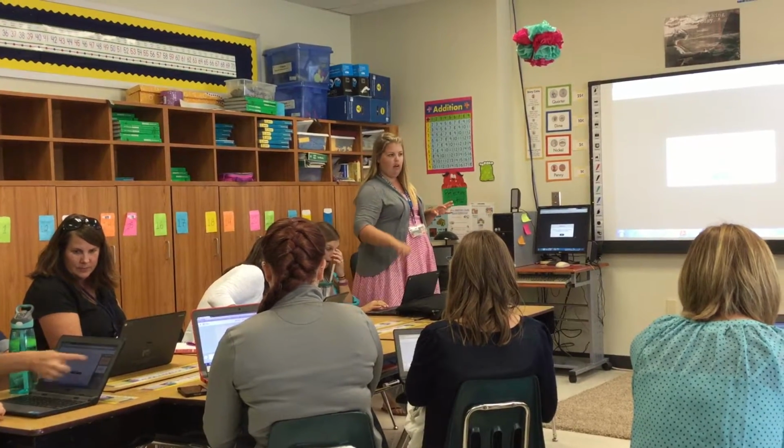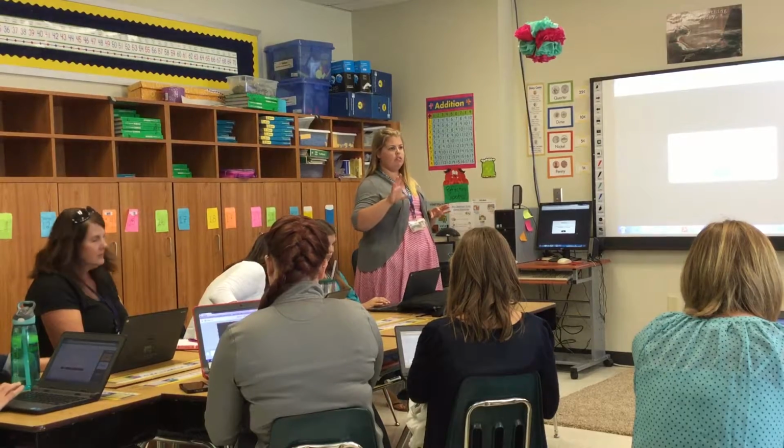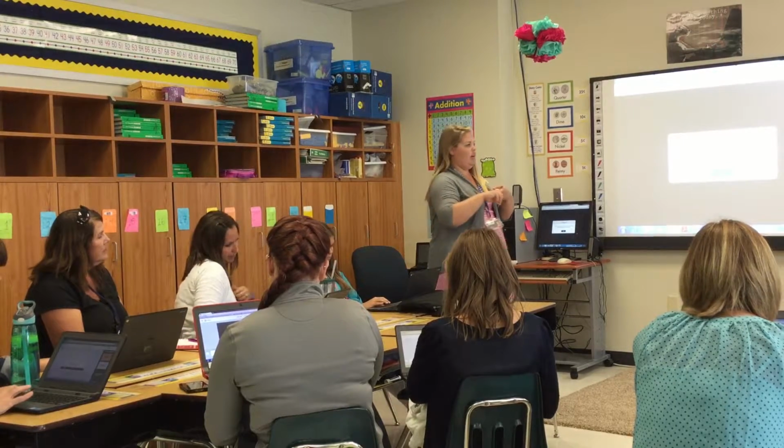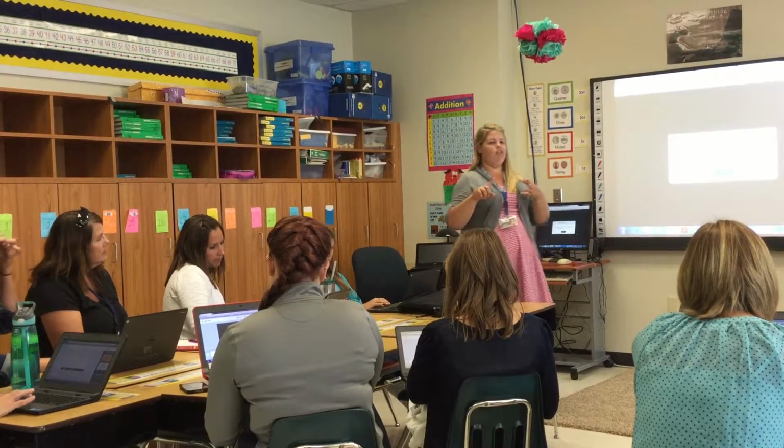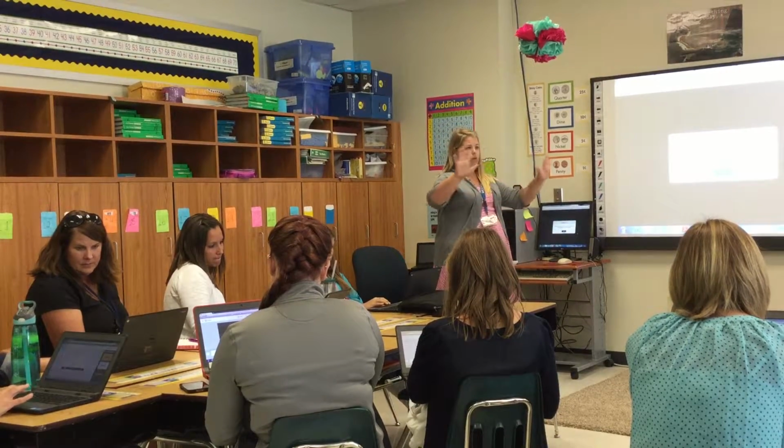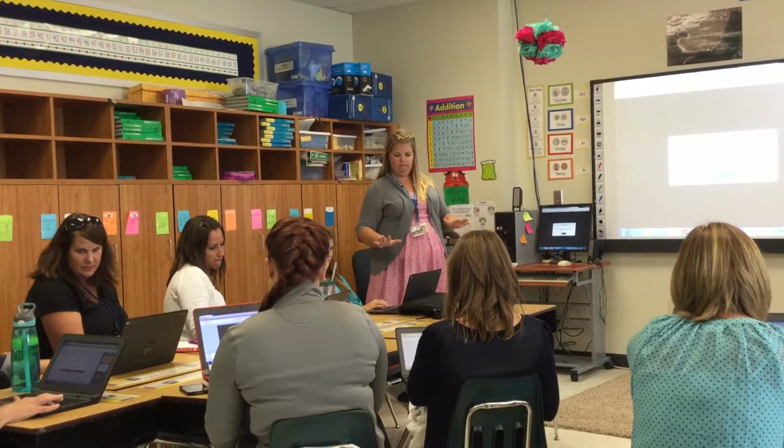Then when you look at the bottom, all of those slides are yours to add things into. So you can add text, a picture, an icon, a whole bunch of different things.